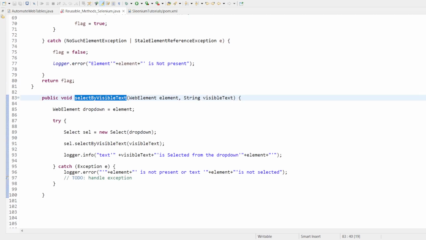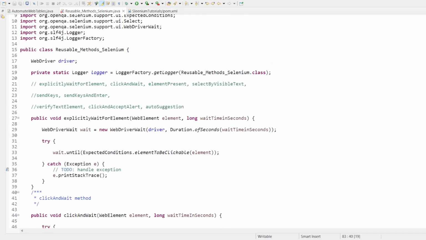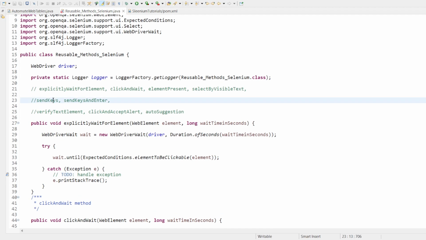In the next video we will discuss the remaining methods, such as how we can enter the text in the text field, and how we can perform the enter action using the robot class. After that, how we can verify a text from the web element, how we can perform a click action on accepting the alert, and how we can automate the auto suggestion scenario from websites such as Google, Amazon or Flipkart. We will see these remaining methods in our next video.